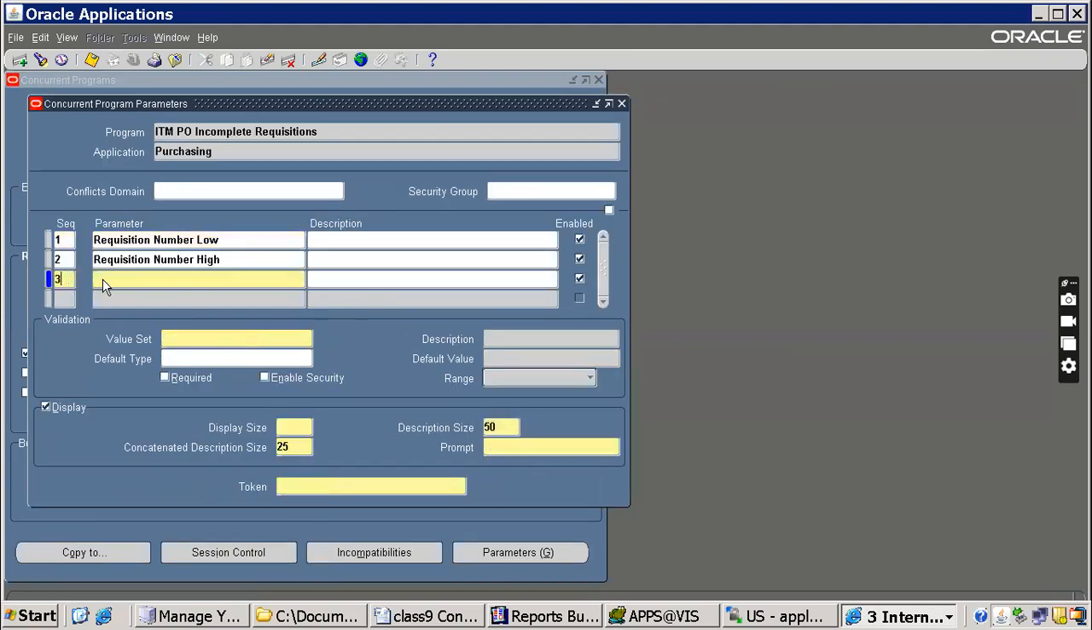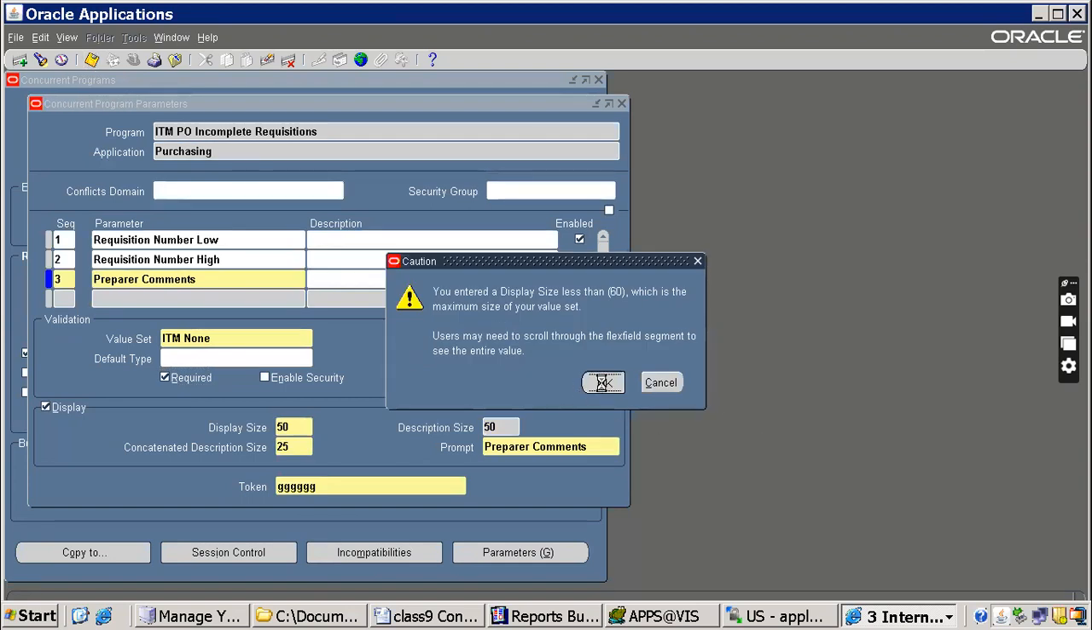Third parameter, preparer comments. So here is a place we should enter something. It's a mandatory field. Actually, we have to enter anything, whatever it is. It must be a free text field kind of thing. Now the value set which we created, the none value set, is the required one. Save.